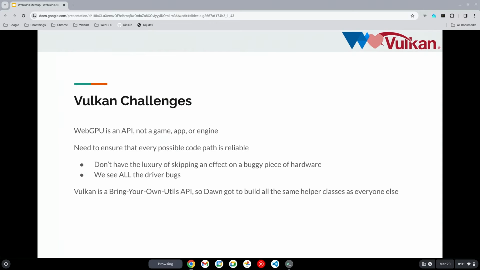So the biggest challenges that came with using Vulkan for a backend is just simply that WebGPU is an API. It's not an app, it's not a game, it's not an engine. And so we need to ensure that every corner case of every code path that we expose can reasonably be expected to work. We can't just say, oh, we'll take that particle effect out because it doesn't run well on this device. It's not really an option for us. And as a result, we tend to see all of the driver bugs.